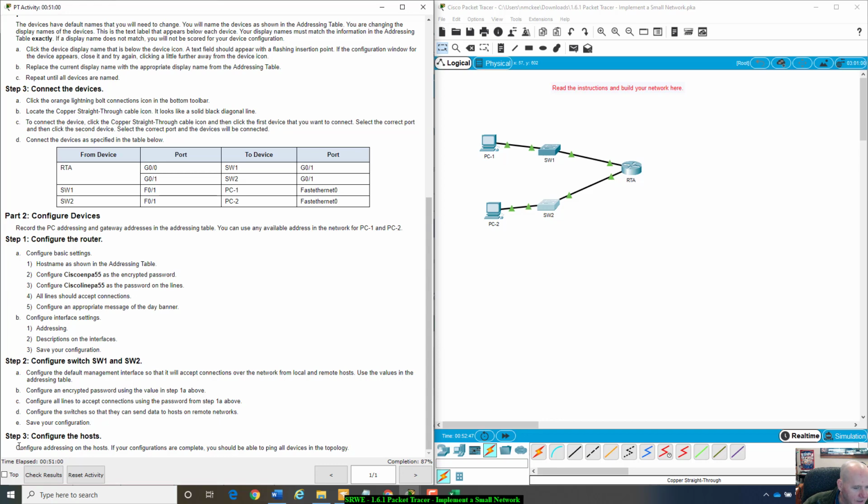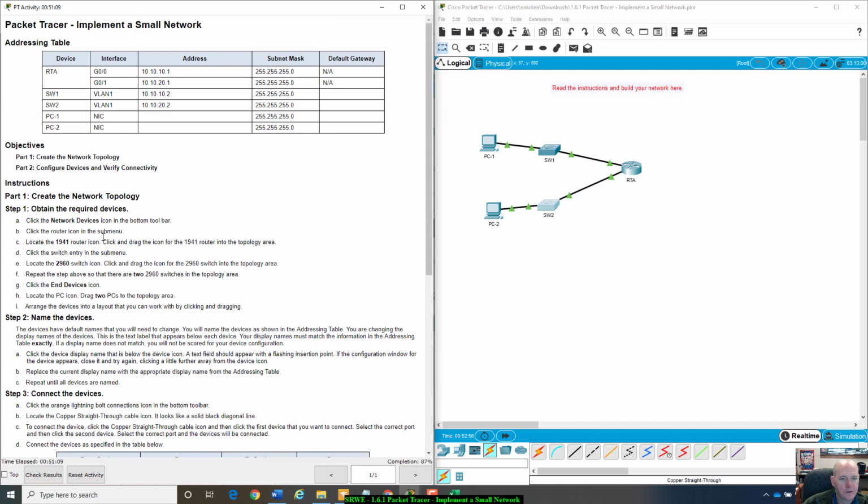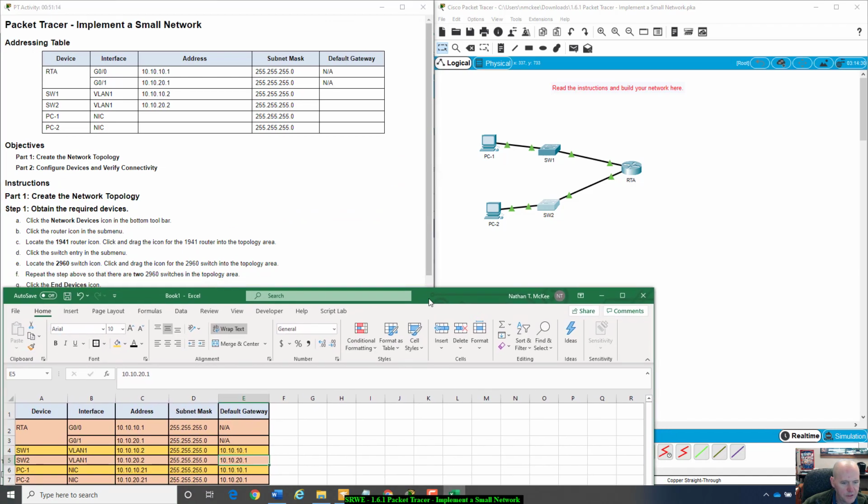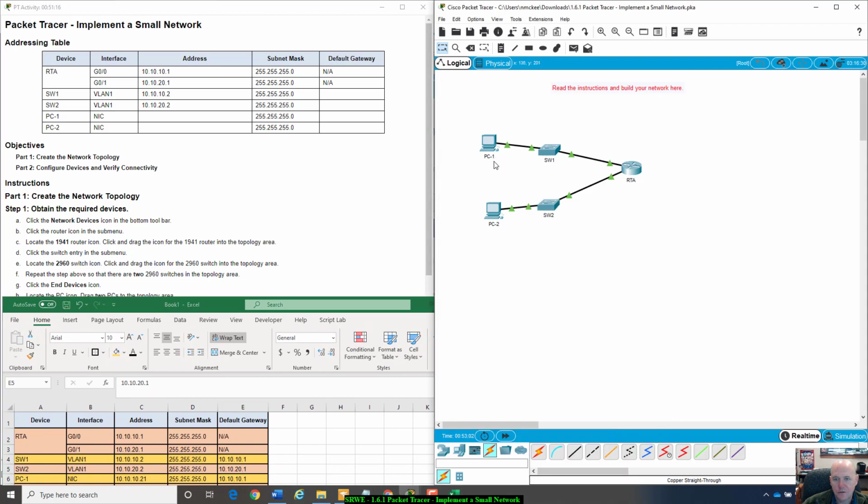All right. So save your configuration. We did that. Configure addresses on the hosts. If your configurations are complete, you should be able to ping all devices on the topology. Okay. So let's go up here. Now let's go back to our spreadsheet. They want this right here. Let's do PC1 first.